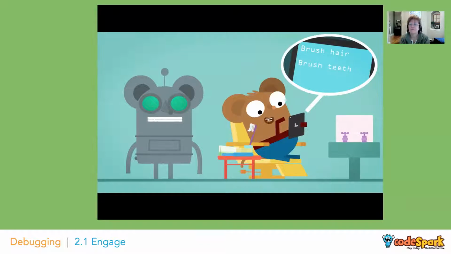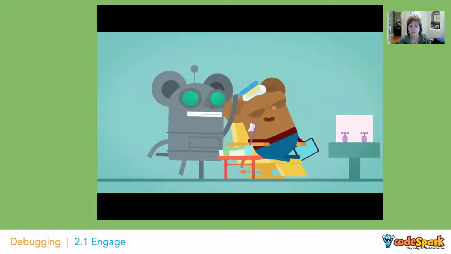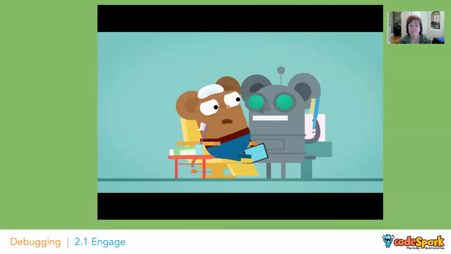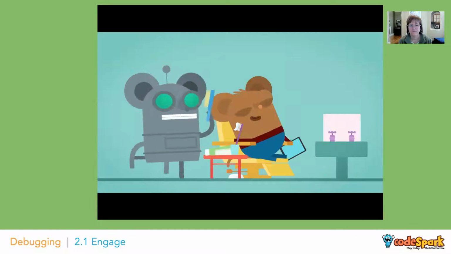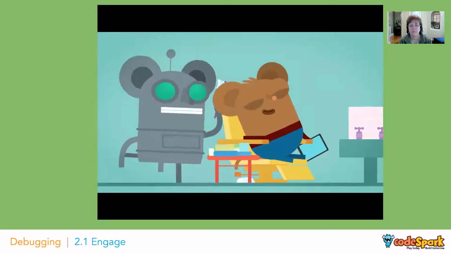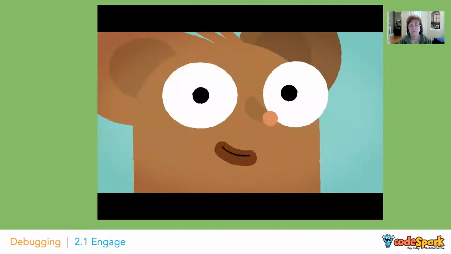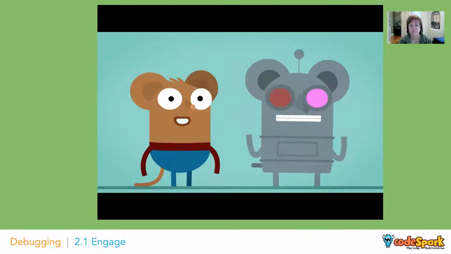Brush hair, brush teeth. Use hairbrush and toothpaste. If a computer is given the wrong set of instructions, it won't know it. It will follow the instructions step by step, even if they have mistakes in them. Brush hair with hairbrush. Brush teeth with toothbrush. If a program goes wrong, it means that there's a mistake or a bug in the instructions. Mistakes happen all the time. All we have to do is check them and fix them so we can get things to work properly.